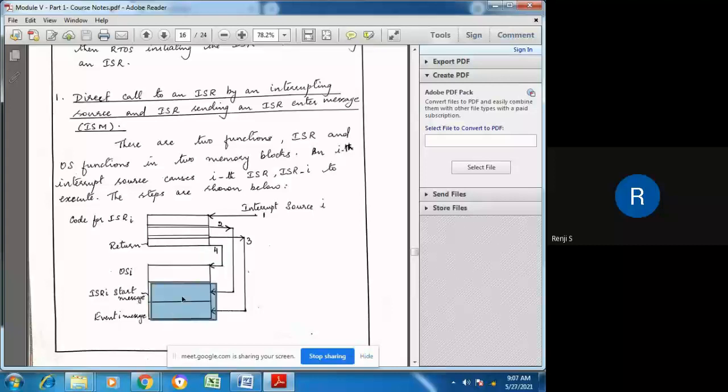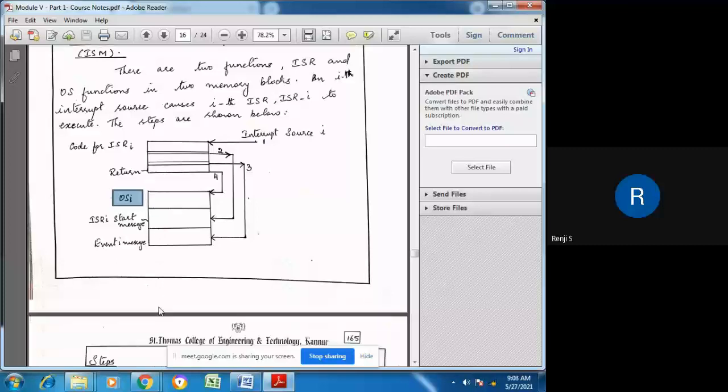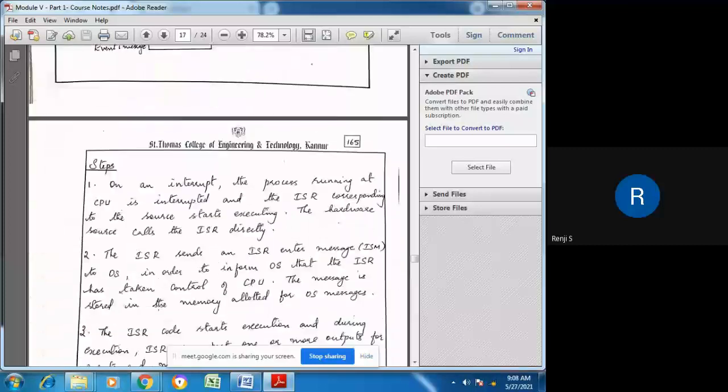If there are any higher priority tasks in the message queue than the currently running task which has been suspended, then the OS will execute those tasks which have higher priority in the message queue. So each time the OS schedules a task, it will check for the priority of the tasks in the message queue, and if there is any task that has higher priority than the one that is to be executed, then those tasks will be scheduled for execution. So this is the first mechanism, and the steps are listed here.